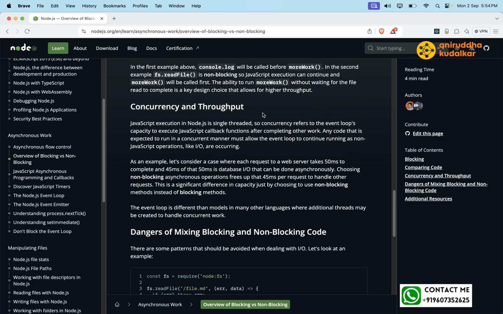Okay, nothing will happen. Now, where is it going to have an impact? JavaScript execution in Node.js is single threaded. So concurrency refers to the event loop. What is the event loop? We will see. The event loop's capacity is to execute the JavaScript callback functions after completing the other work. Any code that is expected to run in a concurrent manner must allow the event loop to continue running as non-JavaScript operations like IOs are occurring.